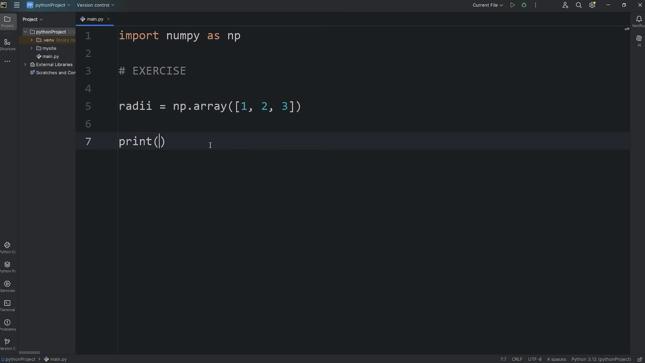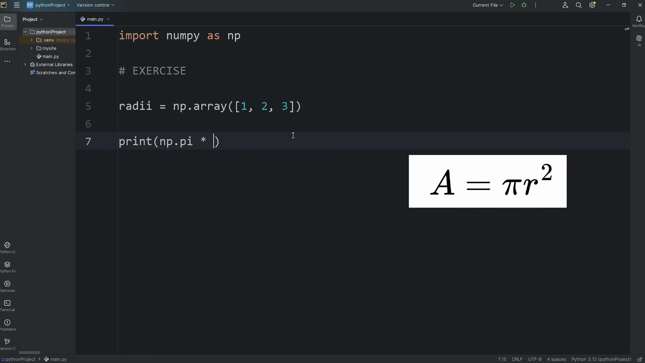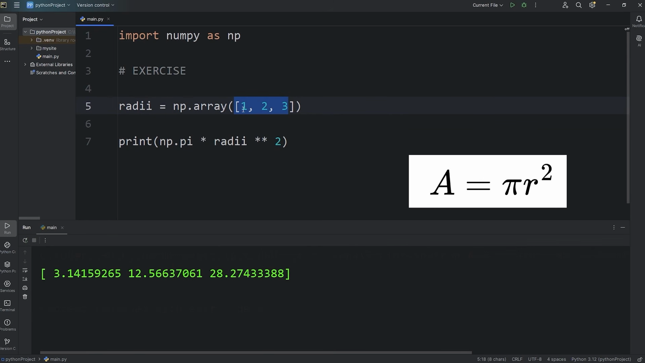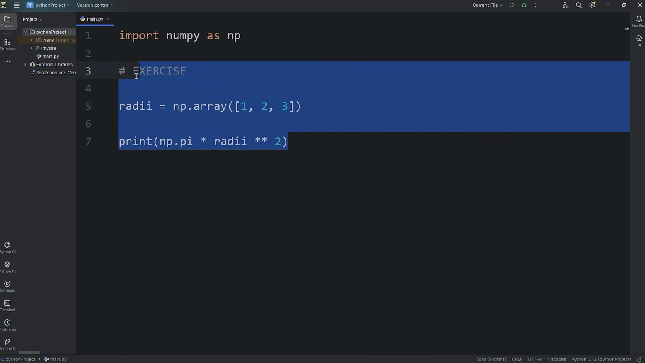Given our radii, we'll have to multiply them by pi. We can access pi via the NumPy library, np.pi, times, now the formula is pi times radius squared, times our array, which we have named radii, raised to the power of 2. And here we'll use scalar arithmetic. We're raising each element within our array to the power of 2. The formula to calculate the area of a circle, given the radius, is pi times radius squared. All of these radii converted to the area of a circle is 3.14, 12.5, and 28.2. So that was an exercise.